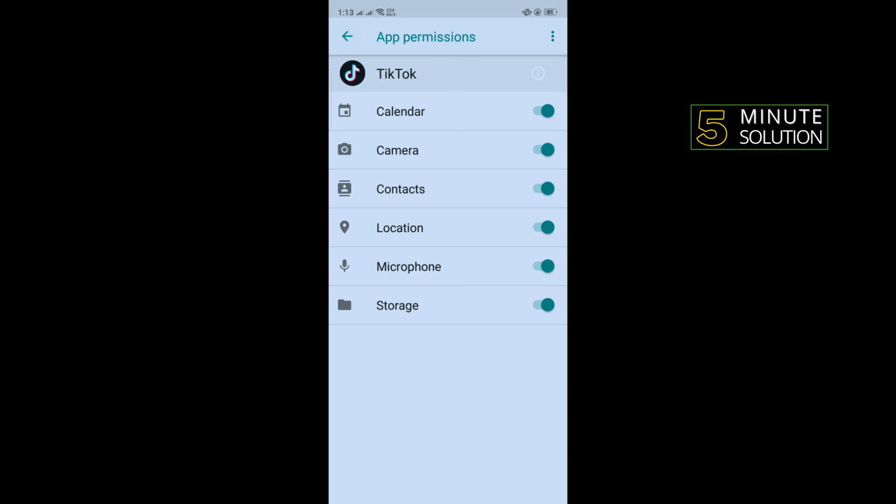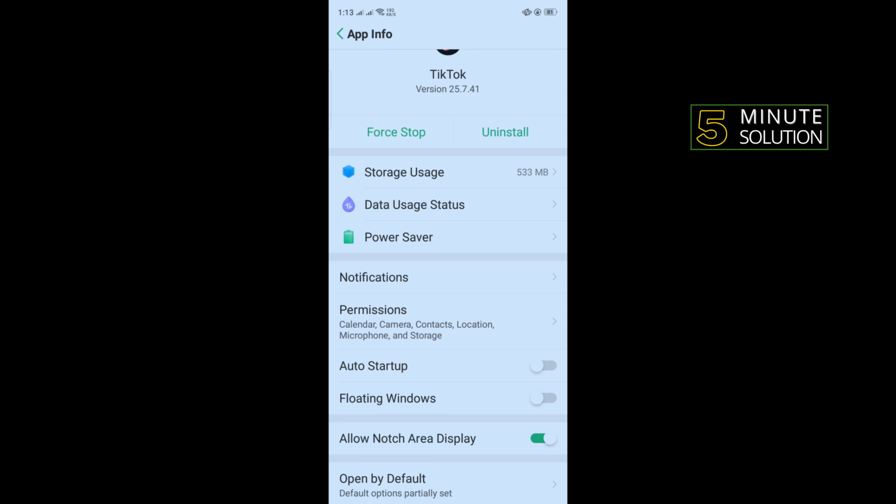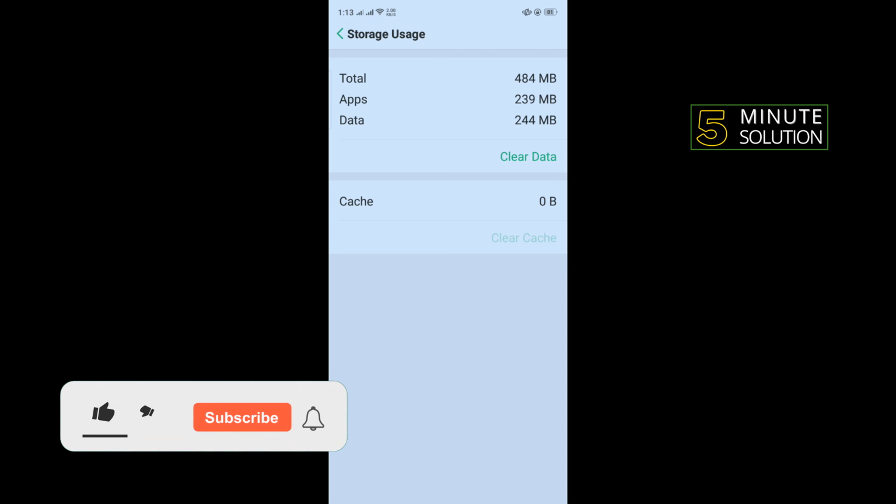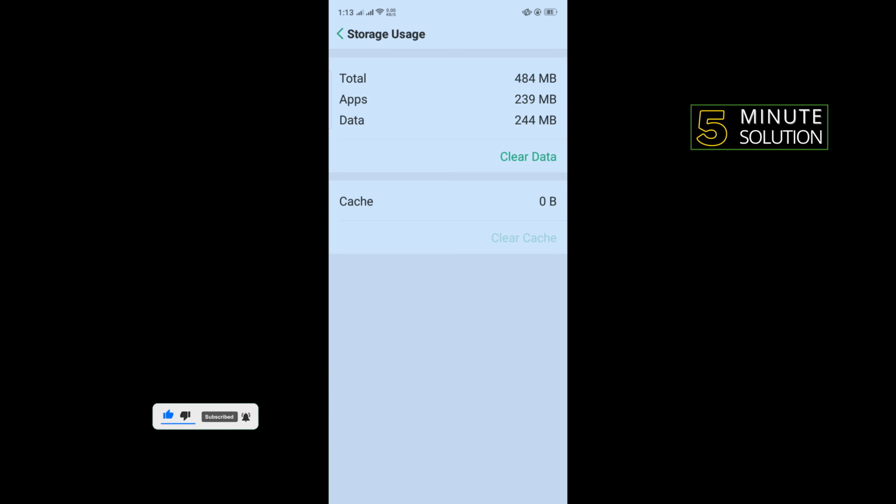Tap on back and tap on storage usage and tap on clear cache. And after doing these steps, open your TikTok app again, and hope now you will get your repost option. So that's how you can do it.